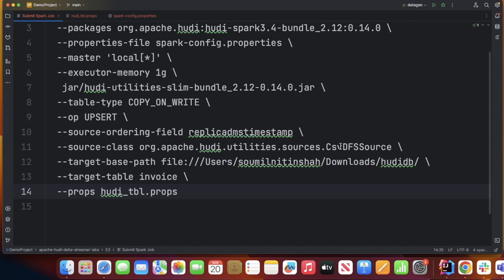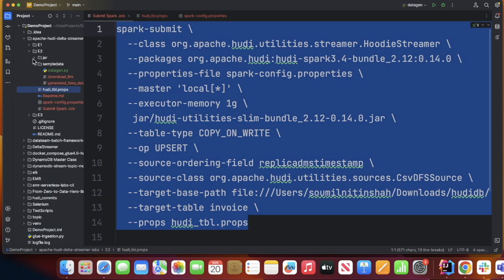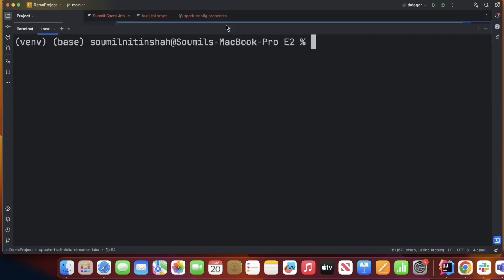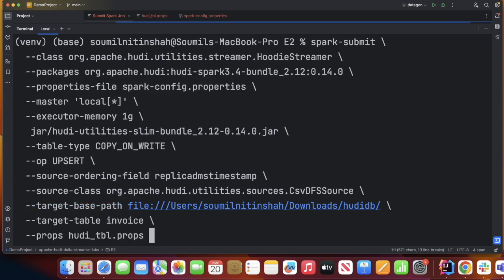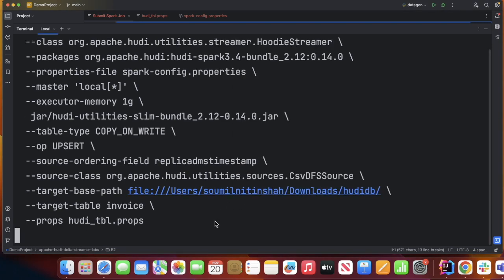Now since in the last video we used Parquet, right? So in this video we are doing CSV. So the source class would be CSV DFS source. Okay, depending upon the source you might have to change the appropriate class. In the first video we did it for the Parquet, this video we are doing it for the CSV. So hopefully straightforward, right? So now what I'm gonna do is I'll copy this command, go over to E2, open that in terminal. Okay, and now before I submit, if I go to downloads, I do not have a folder called HudiDB. Okay, all right, let's submit it.